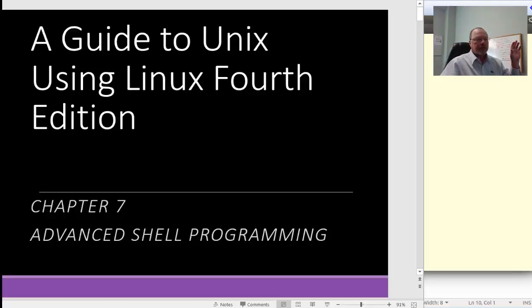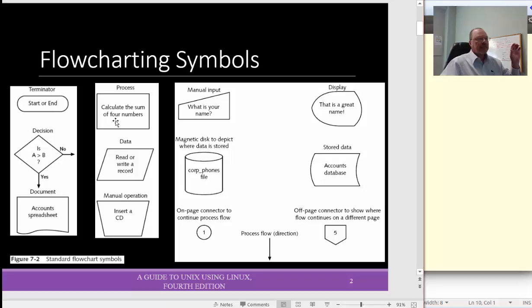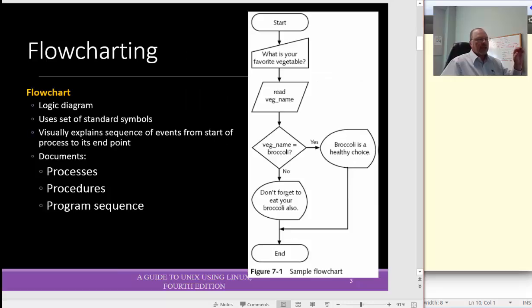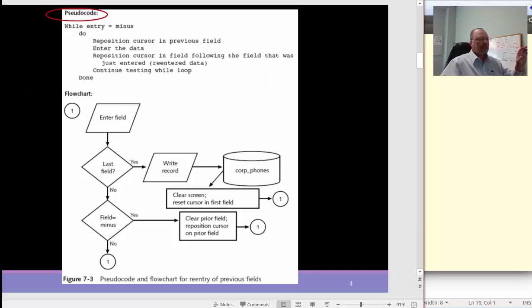Okay, Chapter 7, Advanced Shell Programming. So with Chapter 7, again, it just talks about some flow charting, developing small programs within this chapter. We've been there before. You guys have seen this in some other classes once again. Also, a little additional information about flow charting. And finally, writing pseudocode. And this refers to corp phones and those files that we've been working with. So you can step through that, take a look at this for yourself.